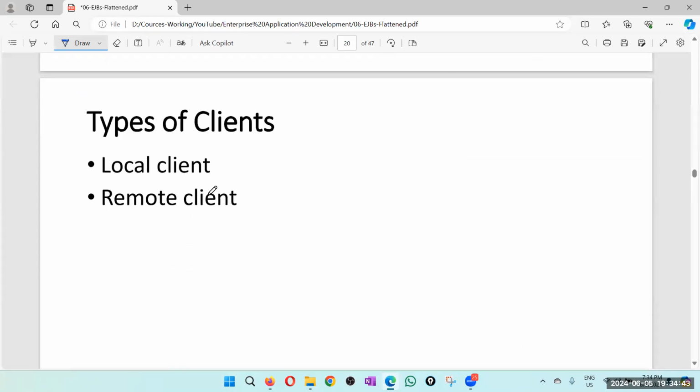Right, so there are two types of clients, as I already mentioned, the local client and the remote client. Local client means either another bean in EJB in the same server, or maybe a JSP or servlet in the same server calling your EJB. So then it's a local client. A remote client means either a normal Windows application, or maybe another EJB or another component in a different server calling your EJB remotely. So then those clients need to use the remote client approach.